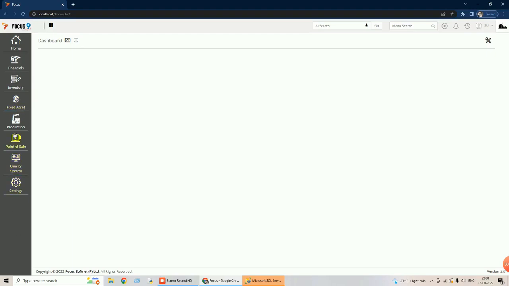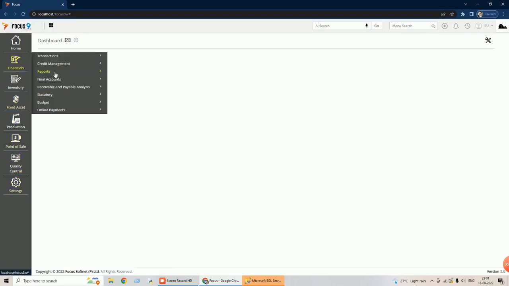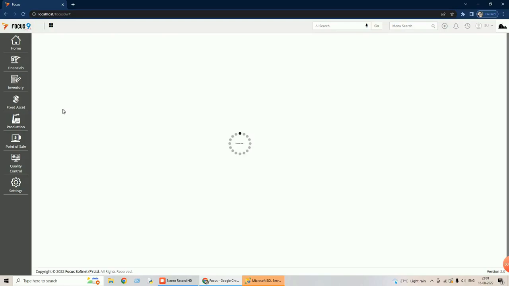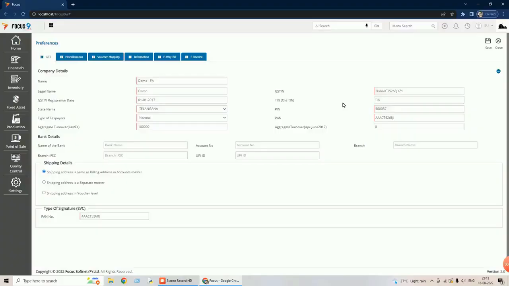Then I go to the Financials tab. Under the Financials tab, I click on Statutory tab, I click on GST tab, click on Preferences. When you click on GST Preferences, you will get all the company details.